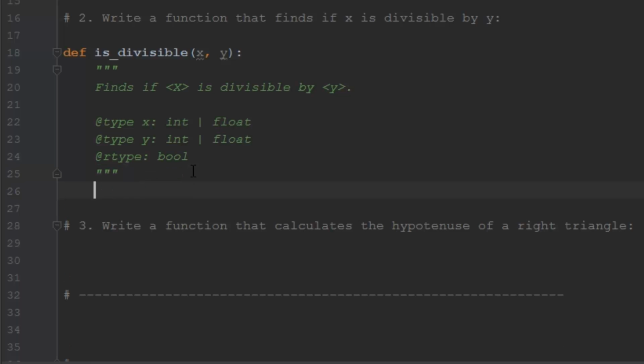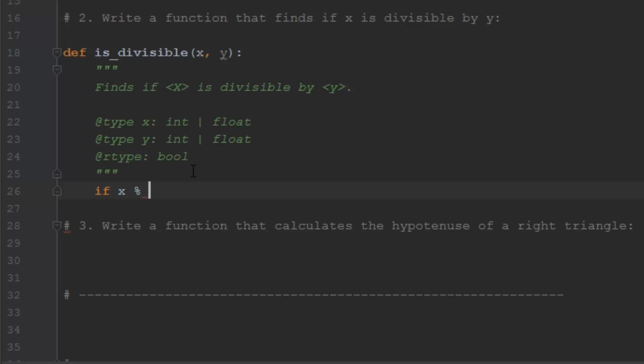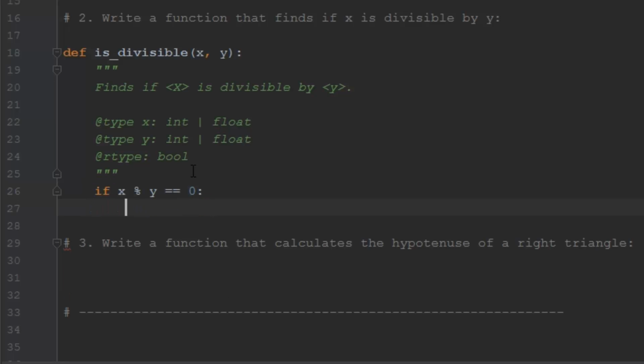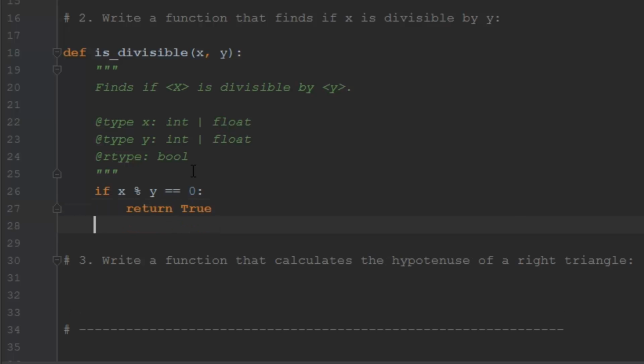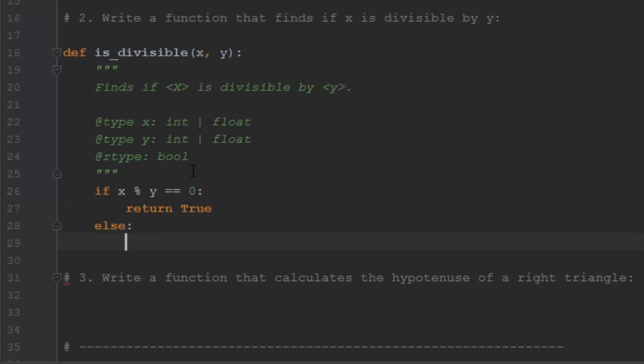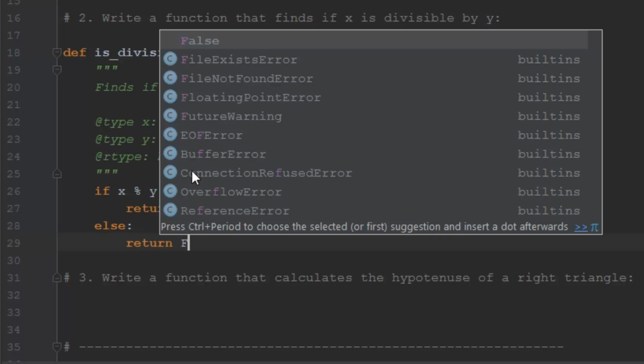The code is actually simpler than you might think. We're going to use conditionals where we say, if y, or sorry, we want to see if x is divisible by y. So if x modulus y is equal to 0, return true, else return false.